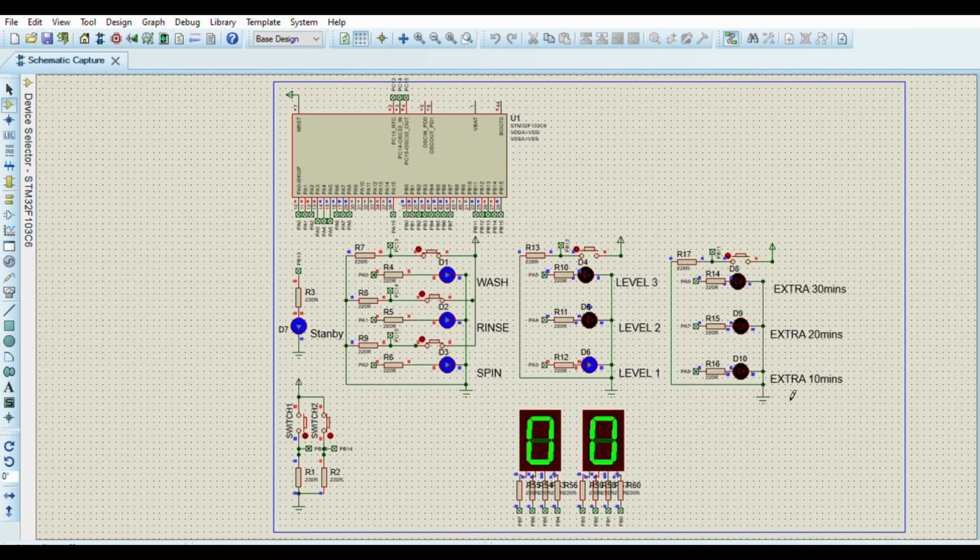Let's move to the next one, which is to select the time taken for the washing machine, if you want extra washing time. So I will choose extra 10 minutes. Okay, now extra 10 minutes is set. Now we will push this button to start the washing machine.